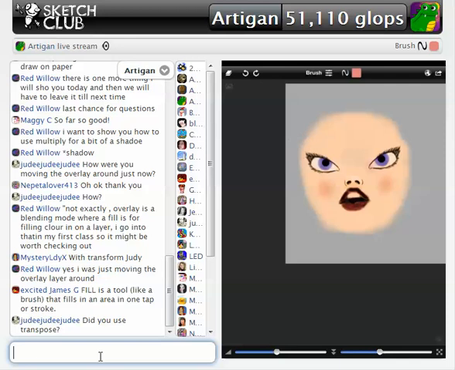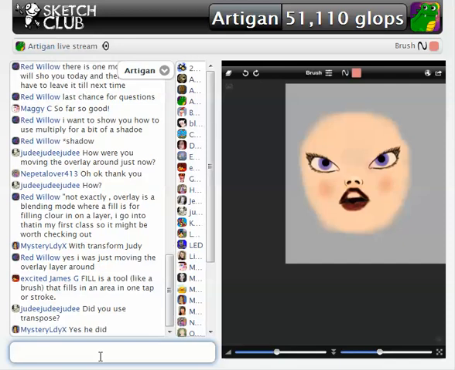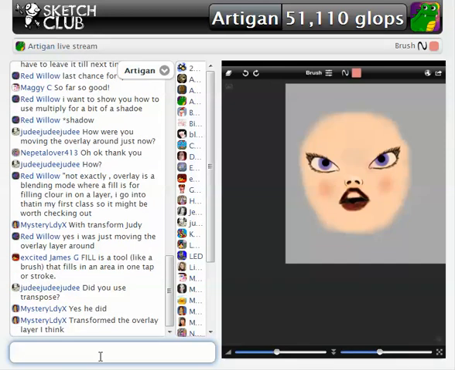Alright, so yeah, multiply. We looked at multiply a little bit when we were changing the different modes. And like I said, multiply always makes whatever's underneath it, any layers, all layers are affected. Anything that's underneath it will make it darker. Yes, that's right. I use transpose and move the layer around.